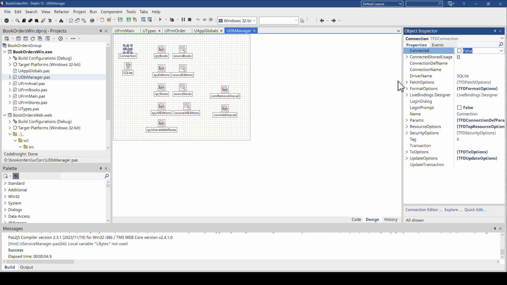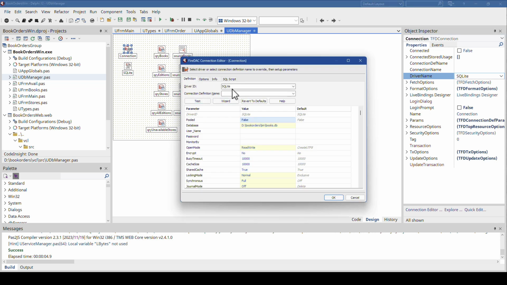And there is just the thing, if you double click on it, I set it to SQLite, and I hard coded it. That's the key thing. I hard coded it to the database that I have, to my books database. Open mode, read write, because we want to read and write. And nice thing is with FireDAC, it highlights everything that has changed.